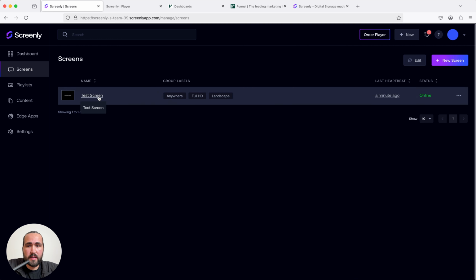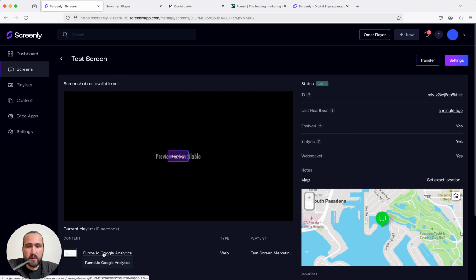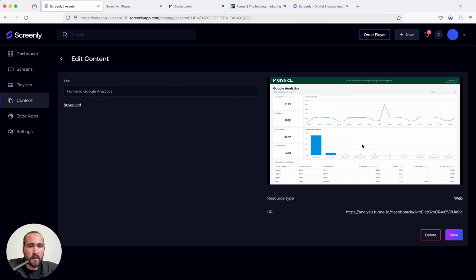What you'll see then shortly is that the content that we just scheduled to the screen displays on the screen. You can actually see a preview of it right here within the Screenly dashboard. So that's it. As you can see, super simple to get your content running on a screen. With Screenly, you can do this for one screen or literally hundreds of screens at your business or organization.